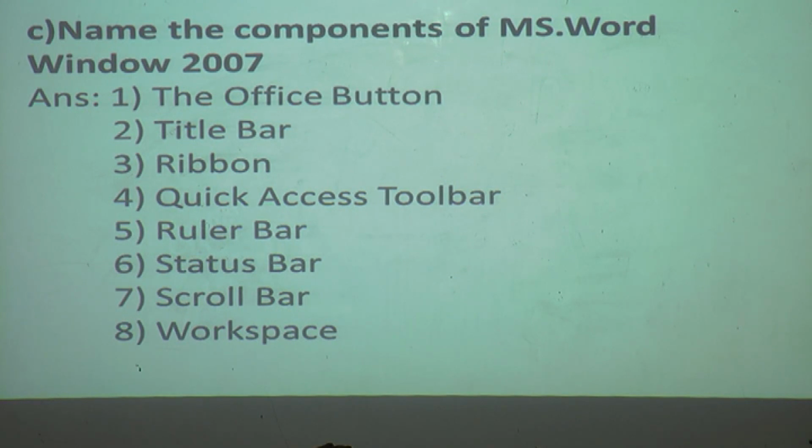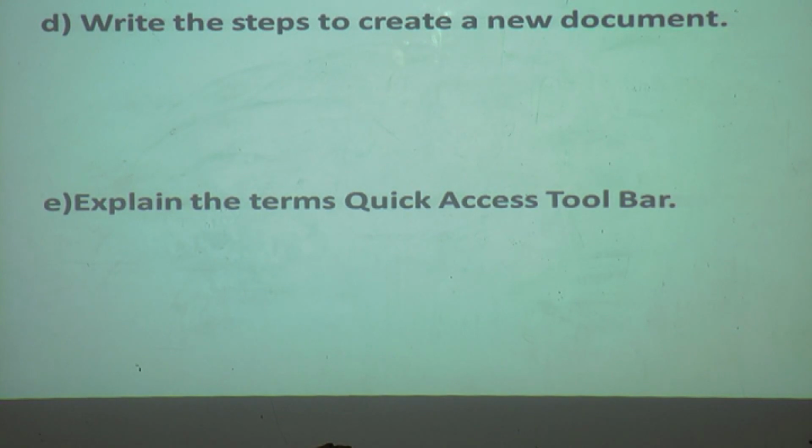Finished, everyone? Now write the steps to create a new document. How to create a new document? How to create a new document in MS Word?